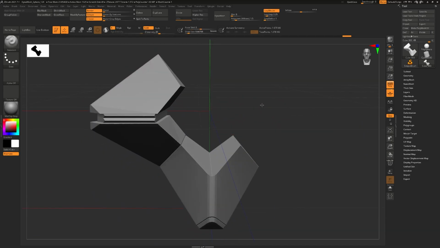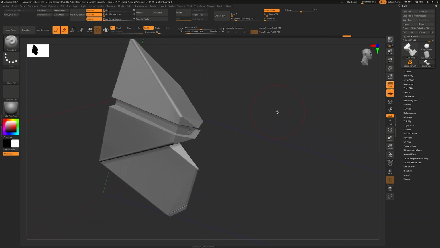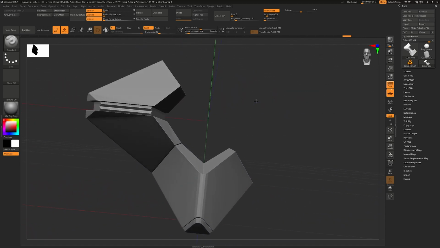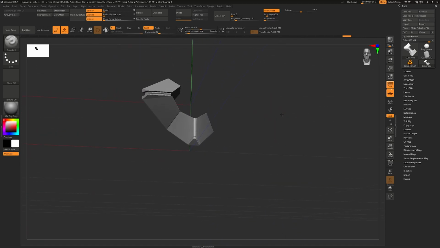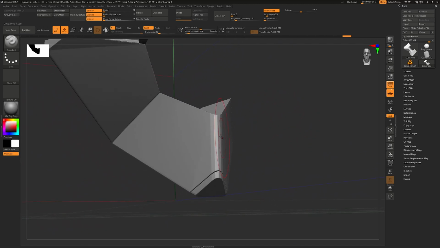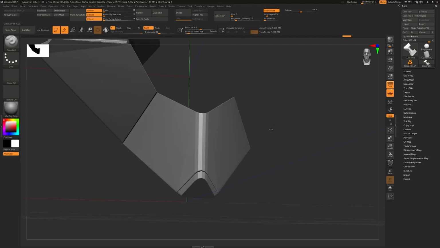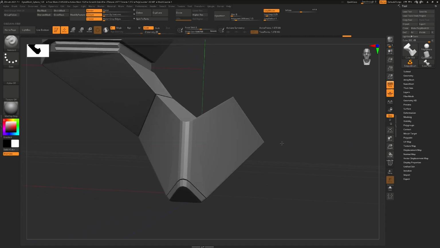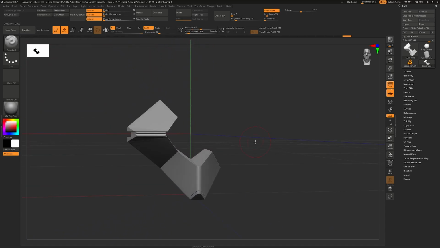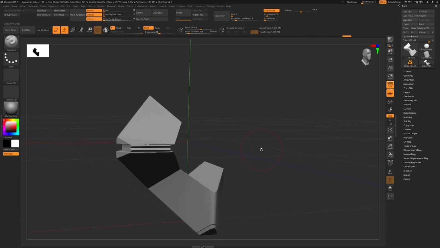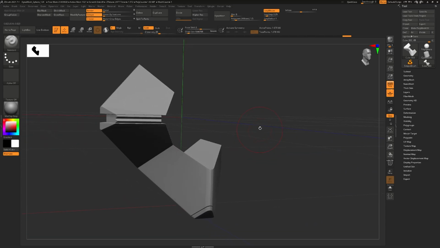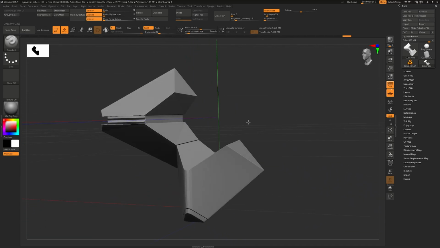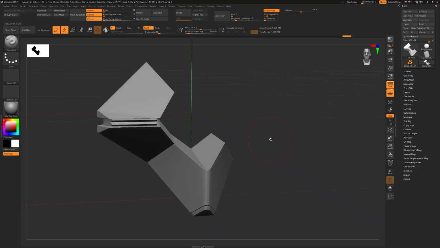Awesome. So Shift F here to get rid of that. Now I've got this really high poly base, but you can see all of my edges, like this one, they're still beveled, they've lost their softness. That's just part of the dynameshing, because I set the blur to 0. It's not smoothed anything out, but that was on purpose.